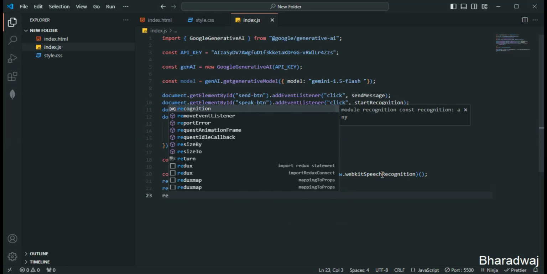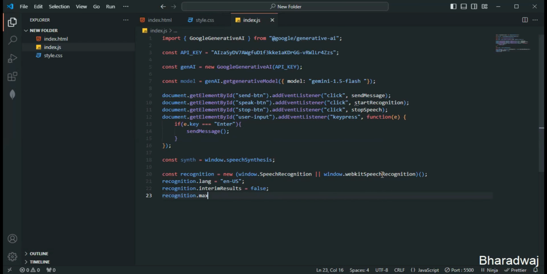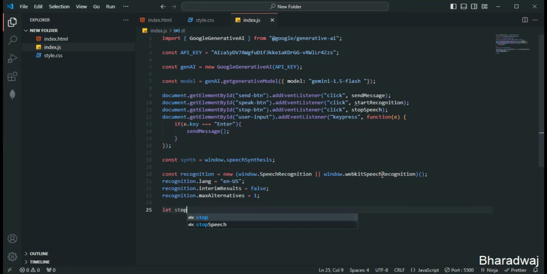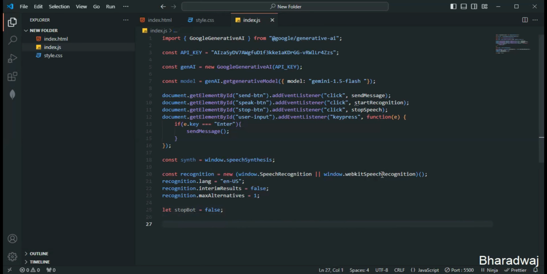Finally, we'll limit the alternatives to only one. How can we do that? I'll give recognition dot max alternatives. I'll set this one to 1. We are limiting the alternatives to just 1. So this is fine. Next, we'll set the variable to control the speech output. How can we do that? I'll make use of the variable name stop bot, and initially let's set this one to false.